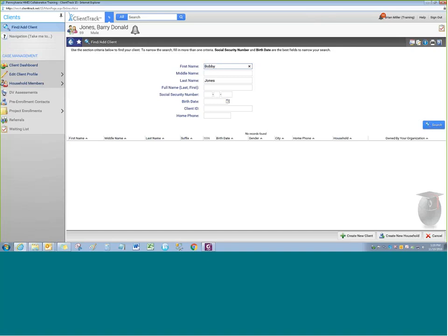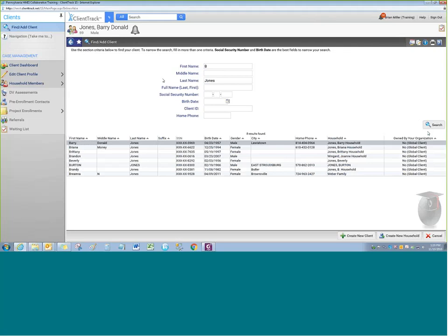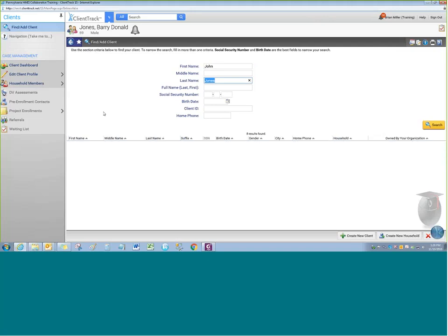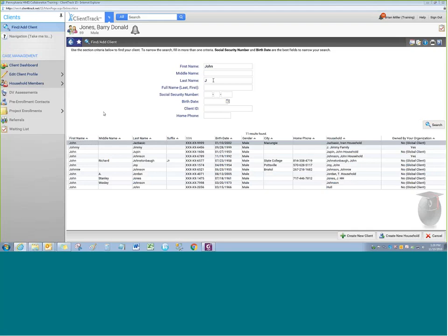Now, before I do the new client, I do want to talk about what would happen if you search a client. And I'm going to do something open so it gets a lot of results back. Now, when you do get results, it provides a fair amount of information within the grid. So hopefully you'll be able to identify if that's the client you're looking for and want to work with, or not. Should help you with that decision.